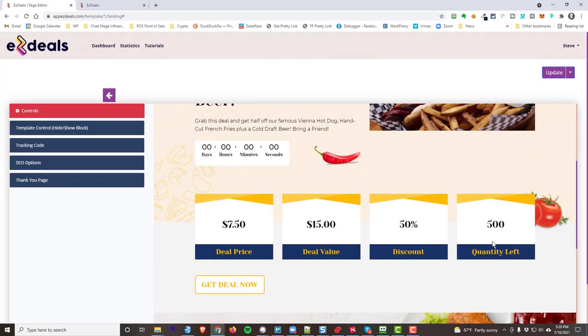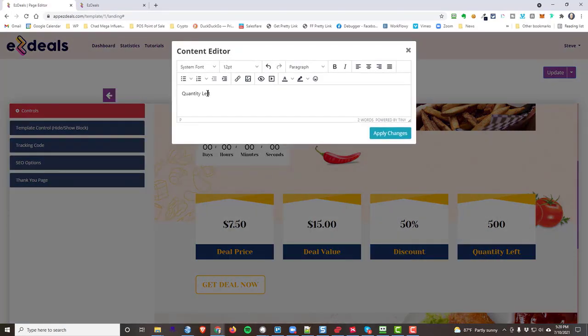Quantity left, what I like to do is, I don't like quantity left. I want to say quantity available. Otherwise you're going to have to always be updating that. And let's just make this like 25. Let's build some scarcity in there so people act fast.